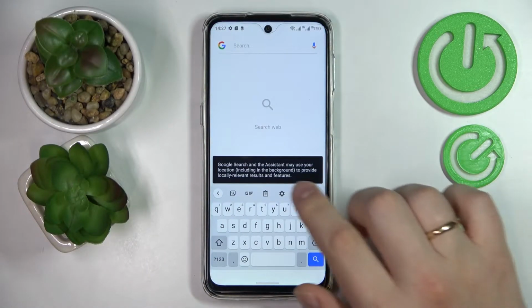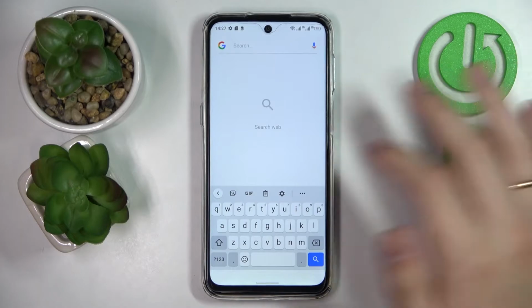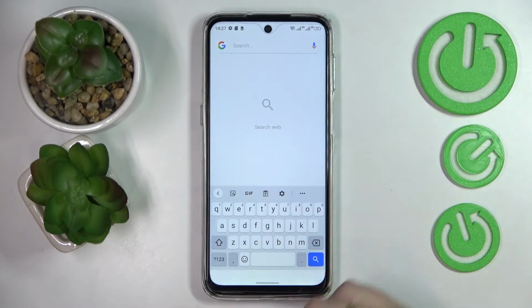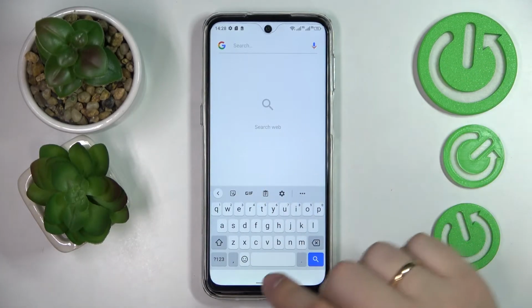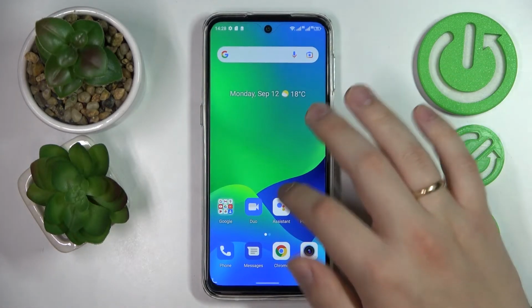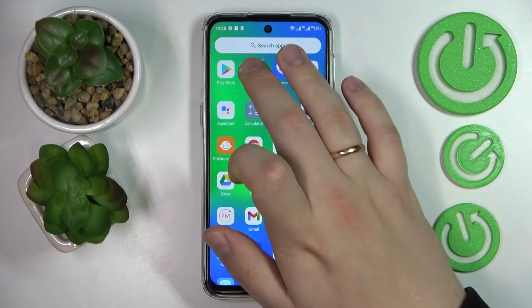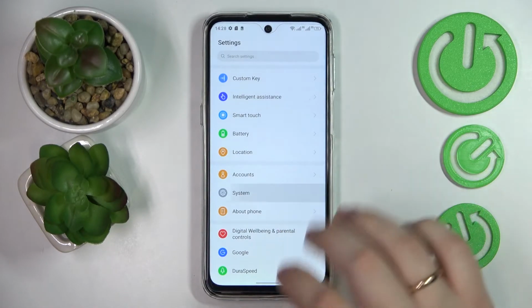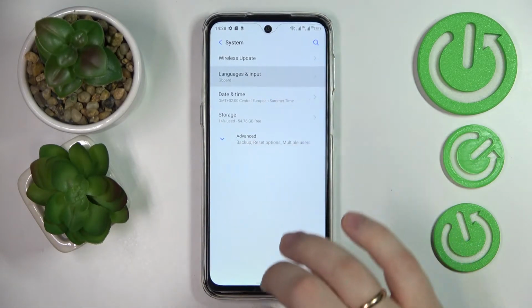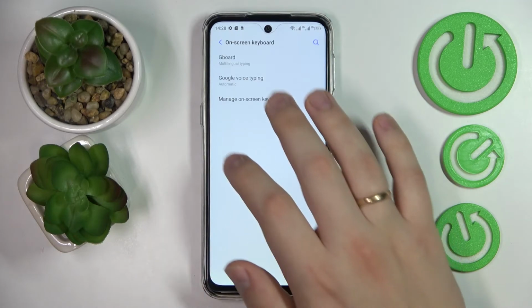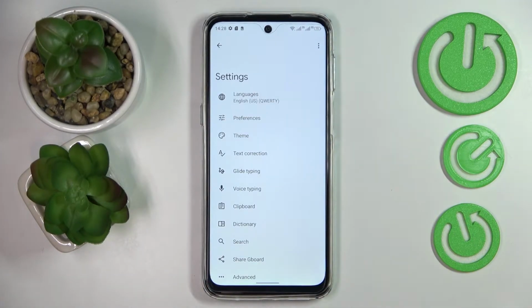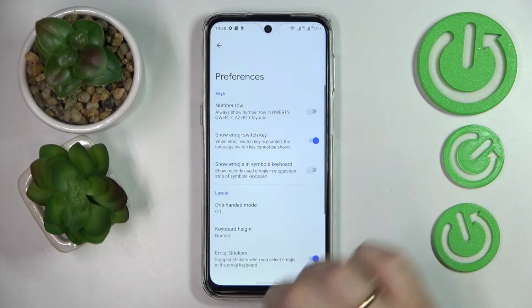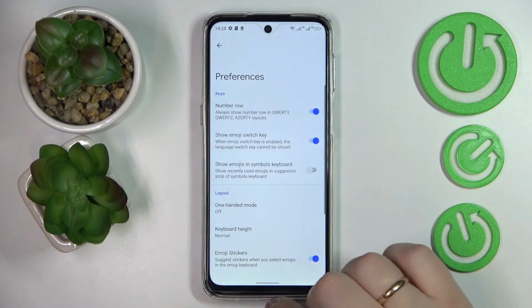From here you want to either go ahead and tap on this cog icon in order for you to be directly forwarded into the keyboard settings page, or you can also access it from the general settings tab by launching it, then going into the system category, languages and input, on-screen keyboard, Gboard, and while at the Gboard settings page, enter the preferences section and turn on this number row toggle.